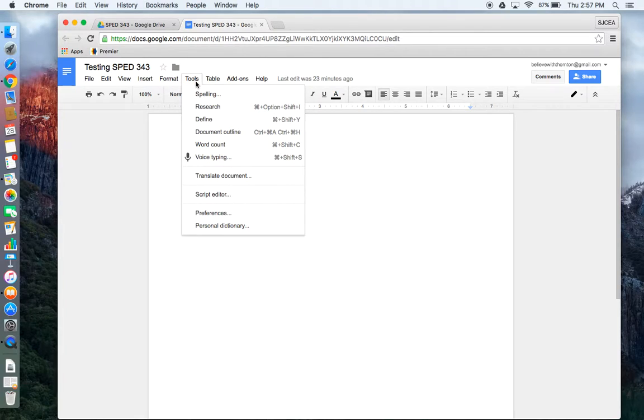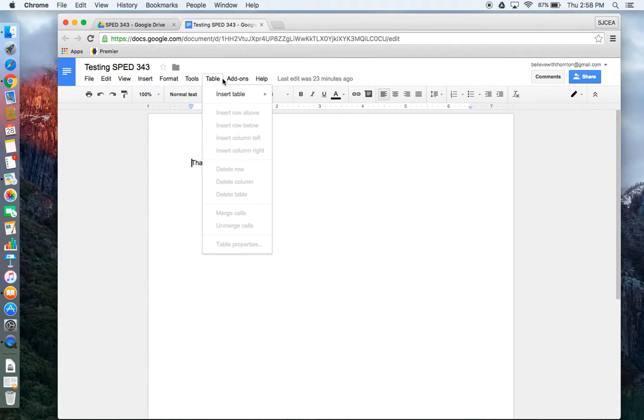Format it however you want. I really like voice typing for people or kids that have struggles with the typing issue or the writing issue, but they can speak. So then they maybe learn how to edit versus having to know exactly how to spell all the words. Pretty cool.